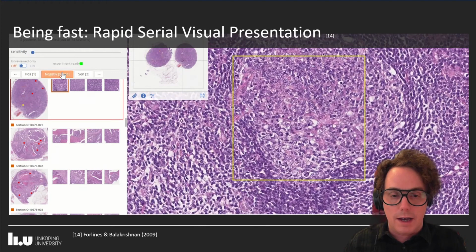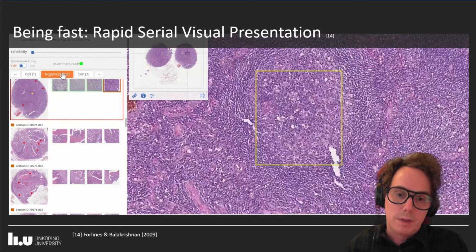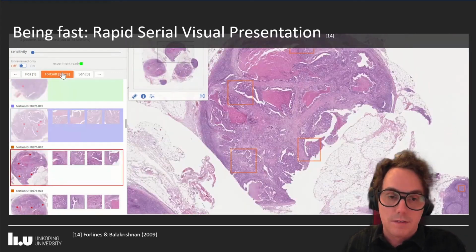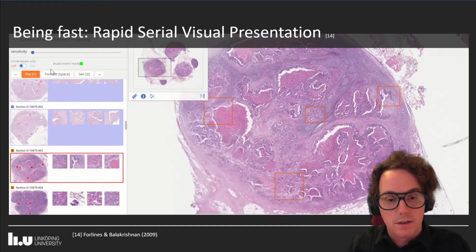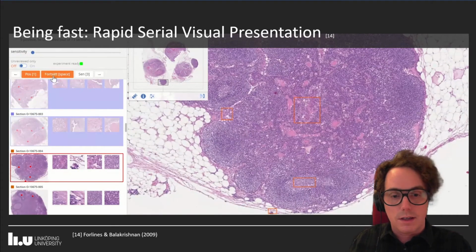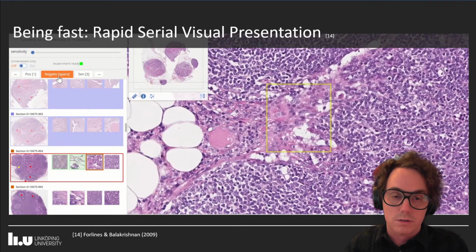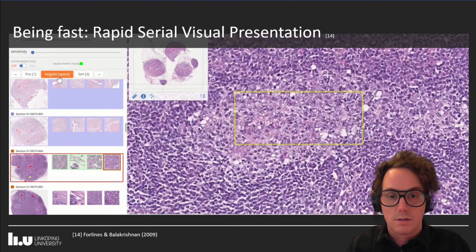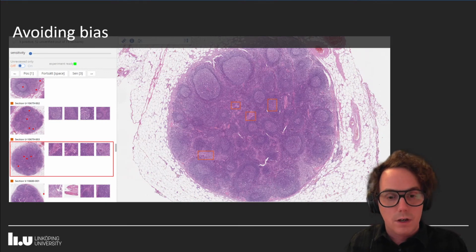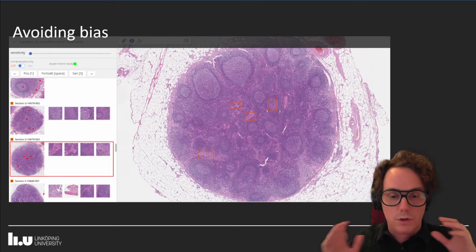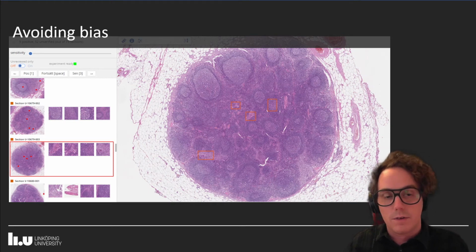For being fast, we borrowed the RSVP technique and automated navigation. The only thing the user needs to do is indicate whether they see cancer or not, and navigation follows. We know that AI advice can cause confirmation bias. So this is why there are no labels or color coding indicating whether the model believes the region is positive or not.